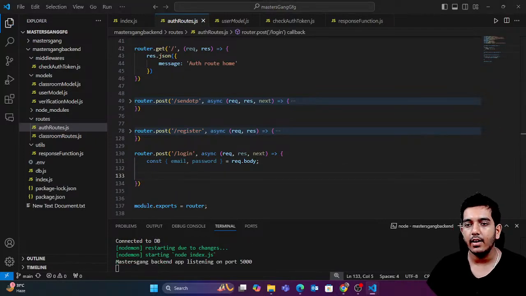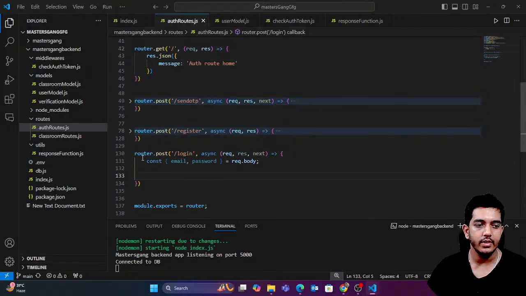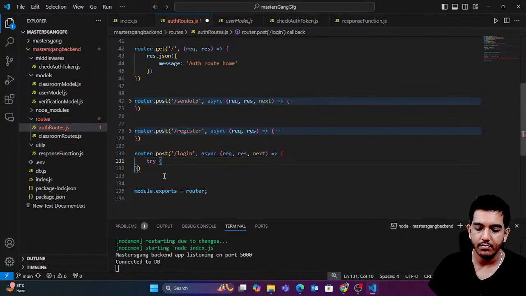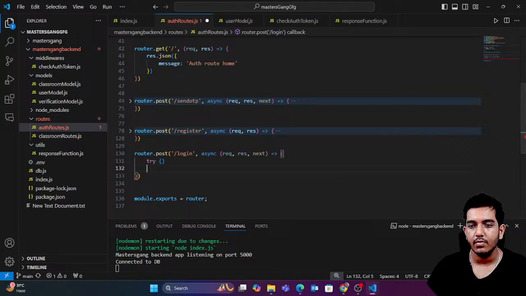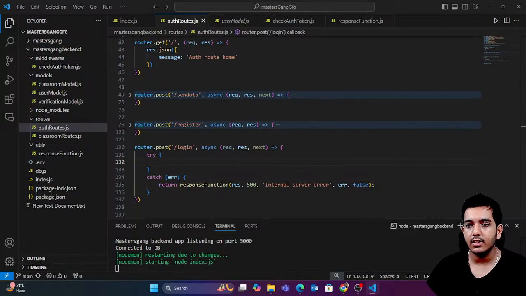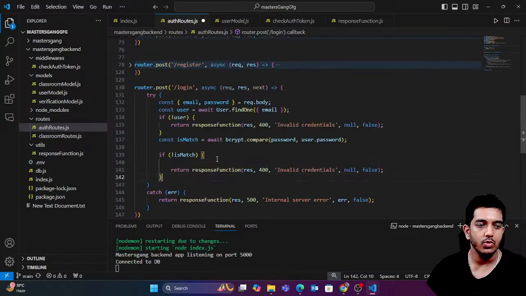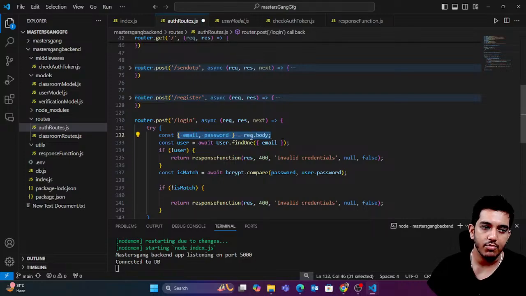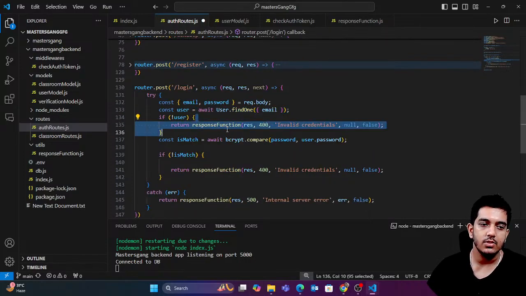Again, I think I can wrap it in a try catch actually, and in the catch case I can just say that this is the catch case. So here, guys, these are the few things: ask for email and password from the front end, and find that specific user. If that user doesn't exist, that means you have to register or you have invalid credentials.